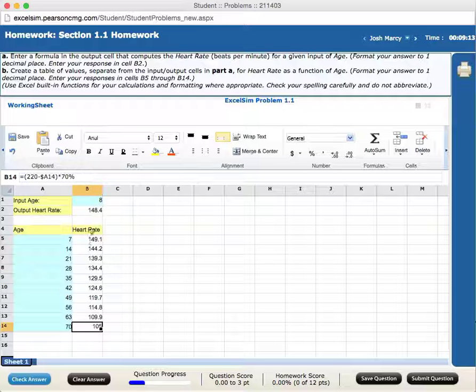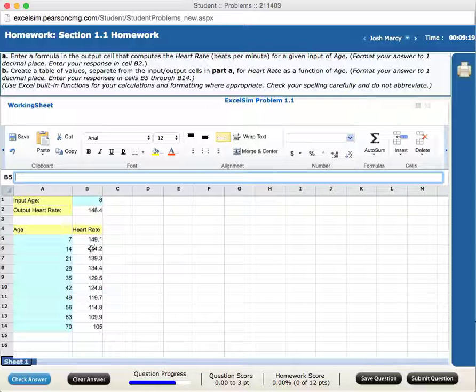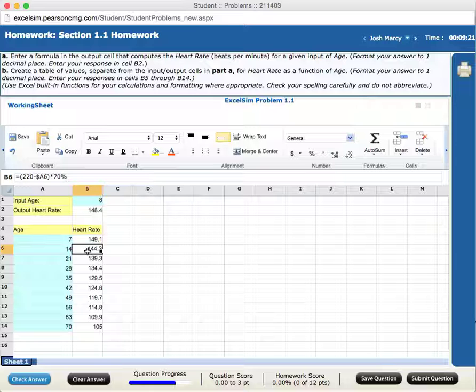Really cool. I could have had a calculator out and did 220 minus 7 times 70%. 220 minus 14 times 70%. But if I build this once, I simply come to this bottom right corner, drag it down, and it autofills the entire assignment. All right.